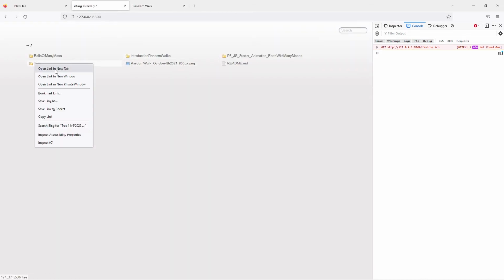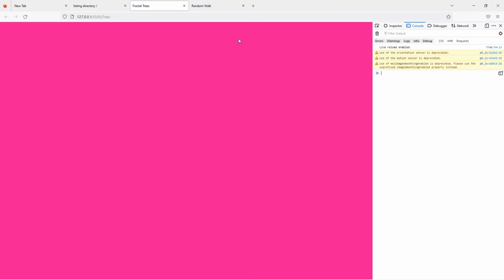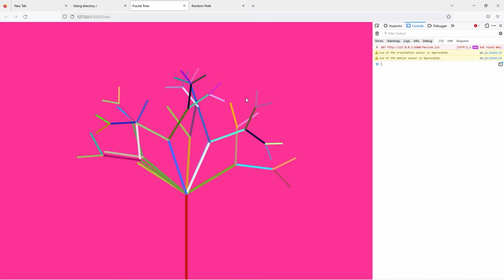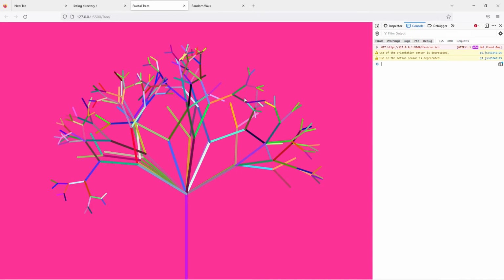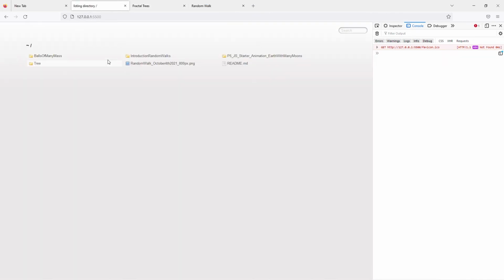The next one I'm going to open is this tree. So again, I'm making sure that the developer tools are open, and I'm reloading the page so the animation resets to the center of the screen. If you don't reload, then the animation will not reset to the center. So that's the random tree visualization that I will be discussing in this tutorial.